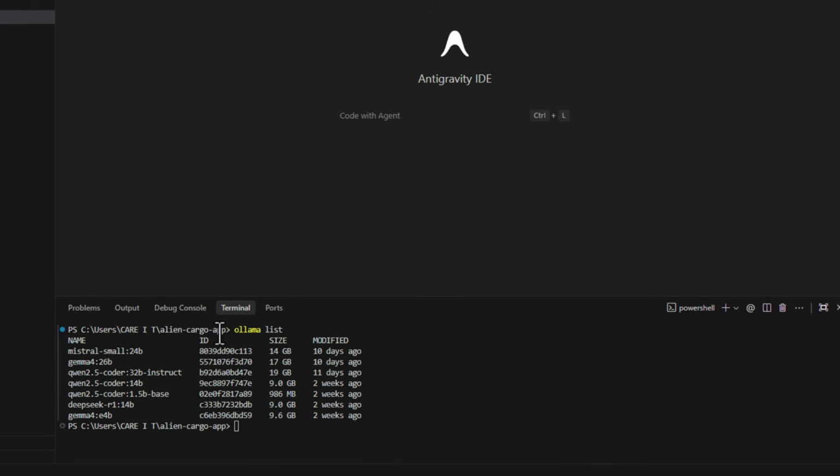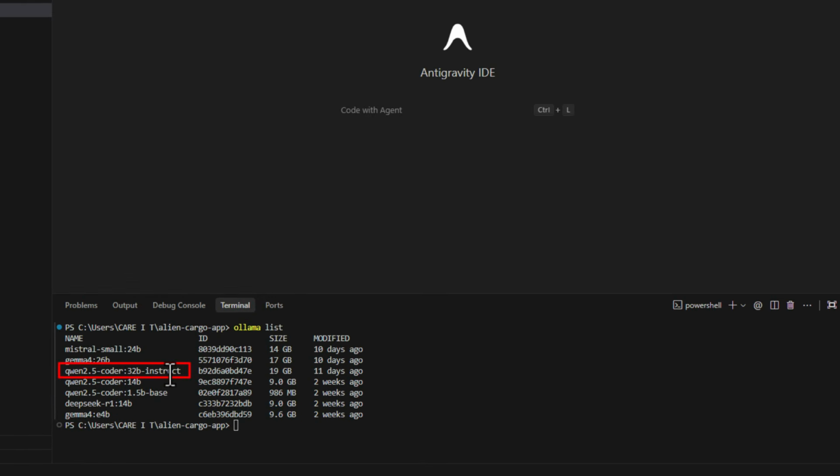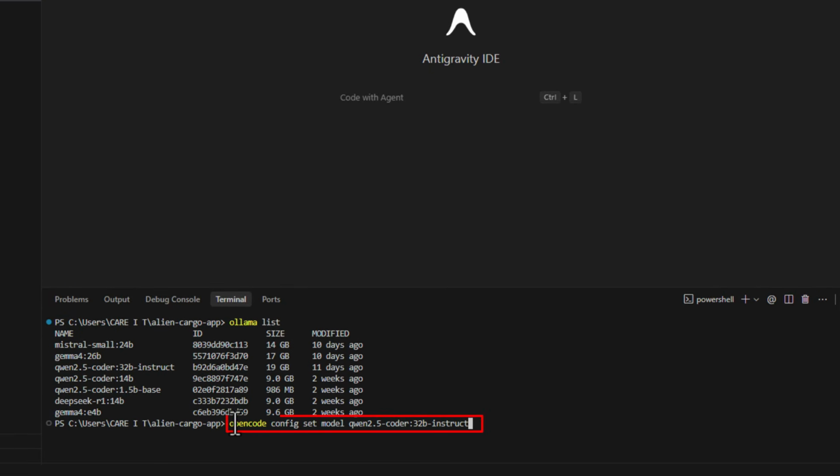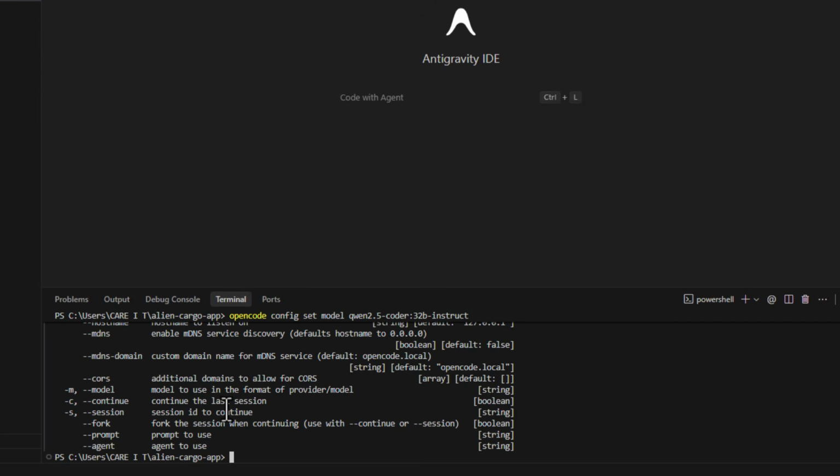So to make sure Qwen 32 billion parameter instruct will be the one executing our next prompt, let's make sure it is currently at the steering wheel. We'll run a quick command, opencode config set model Qwen 2.5 coder 32 billion parameter instruct. And there we go, we have it ready to use.